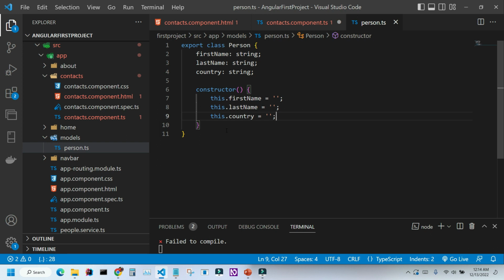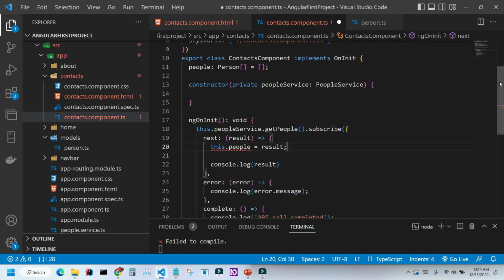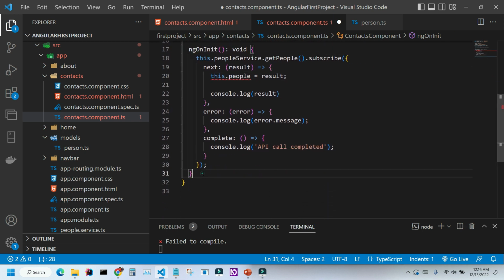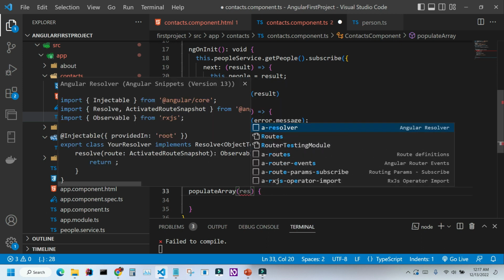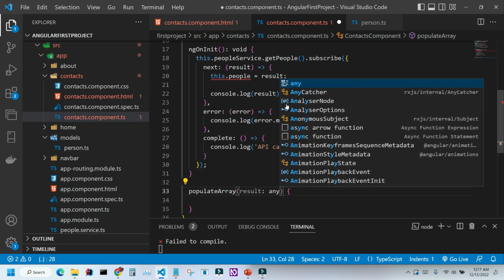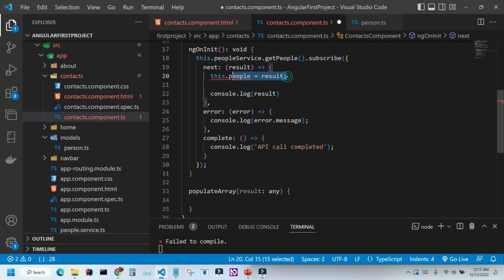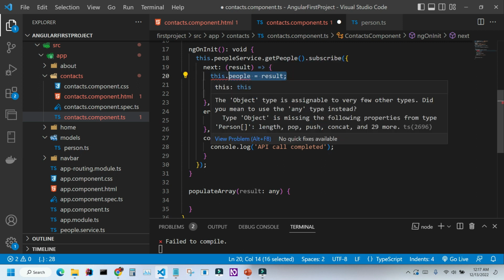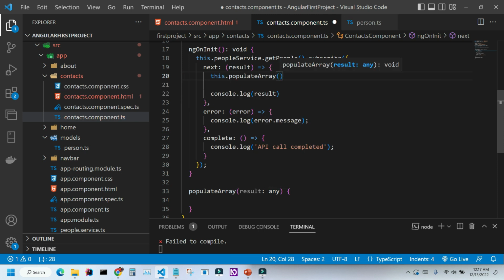Let's create a method that will grab the data from the JSON file and populate our new array. Let's make some space and create a method where we'll populate our array. I will call it populate array, parentheses, curly braces, and it will have a parameter. Let's call it result, type any, and here we're gonna call this method. So it's gonna be this.populateArray, and we're gonna send this result object to that method.